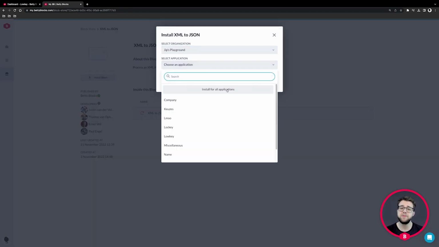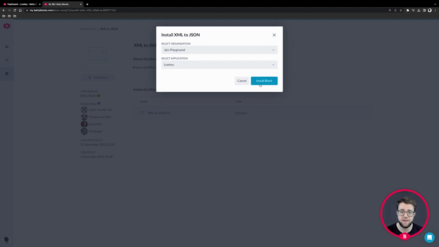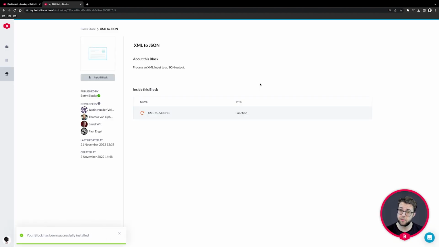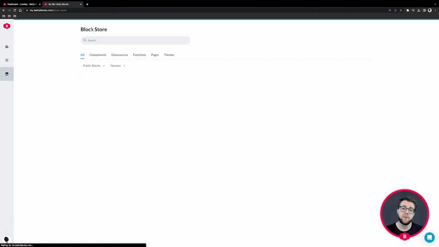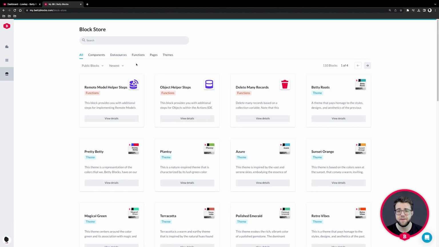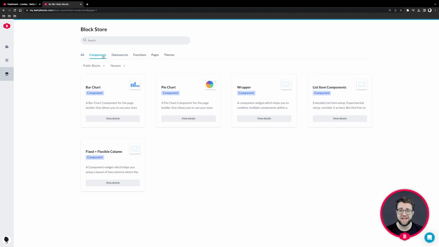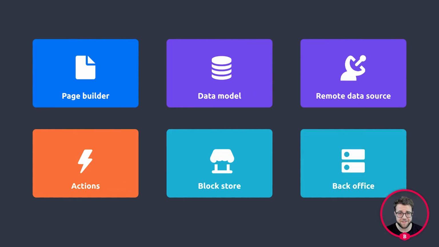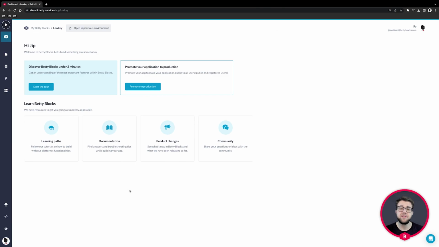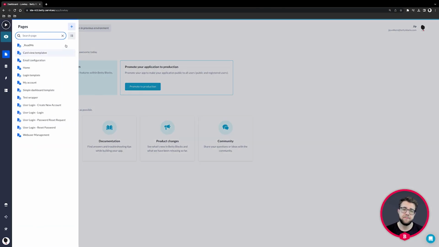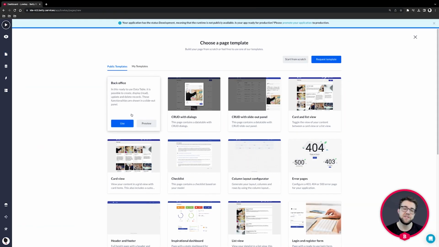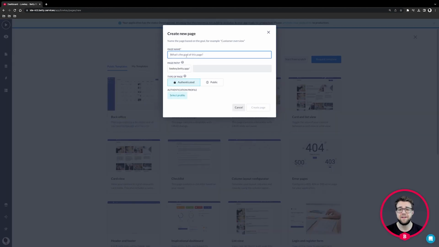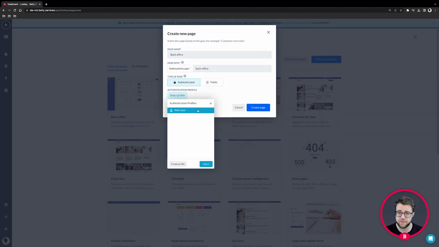You can create all sorts of things in your application and then share it with your own organization or even with the public. There are blocks for pretty much all the pillars, making application building a lot faster and easier. As an example of this, our new back office. Bettyblocks used to have a built-in back office, but since we're not standing still in time, this has been transformed into a page template that can also be shared via the block store.